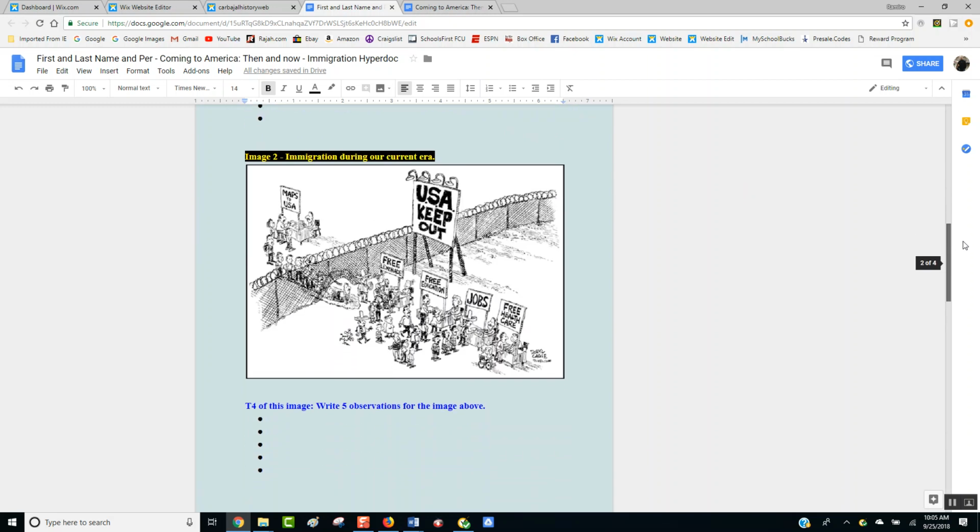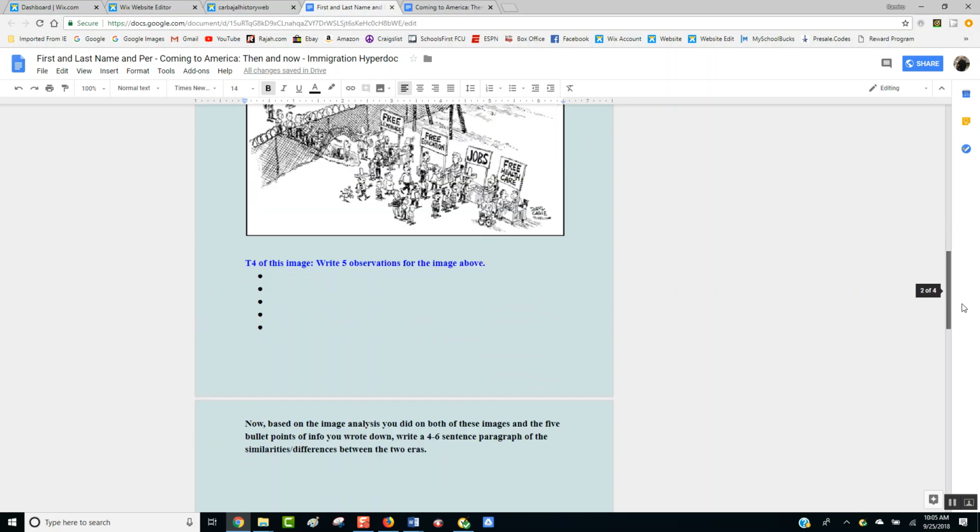Then image two is more of our current era. I want you to do the talking to the text, look at it, see what you see here, and write down the five most important ideas. So you're going to analyze both images and give me five bullet points.